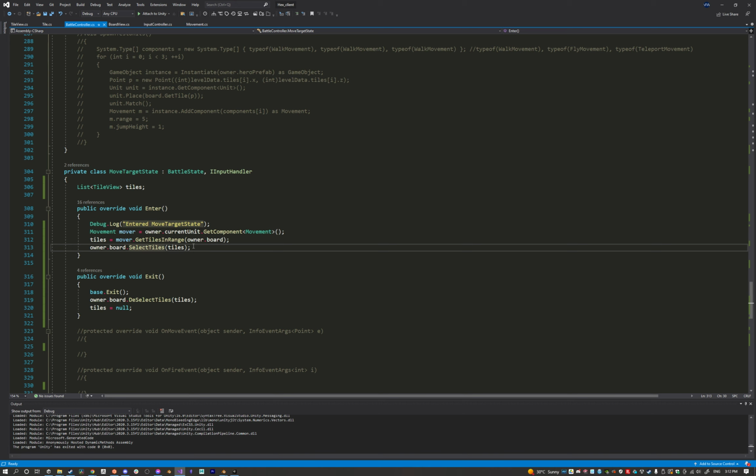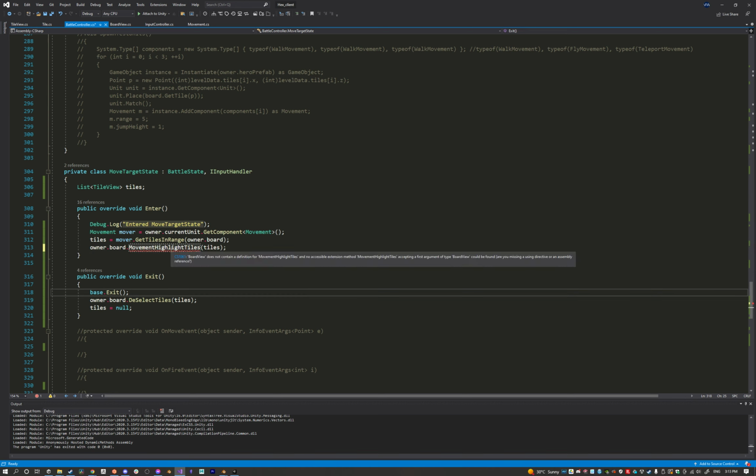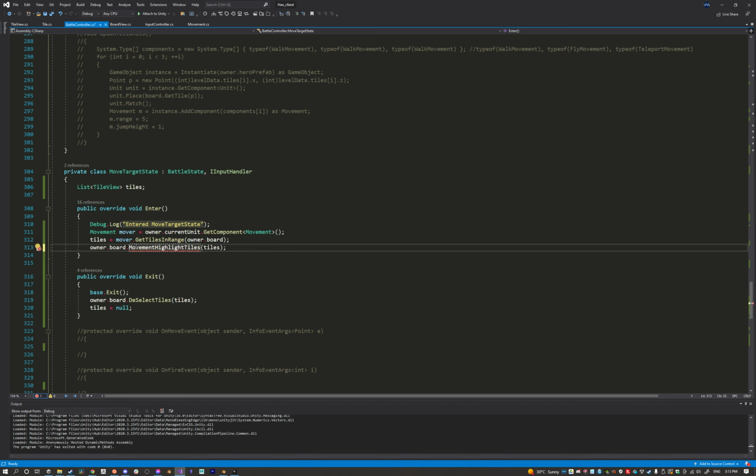Meaning, in here, when I'm doing select tiles, I'm not really selecting it. I'm setting it more as a movement range. So what I could do is do movement range highlight tiles. Movement highlights, or just movement highlights. Movement highlight, or highlight movement. Well, I like movement in front because it's more clear specifically.